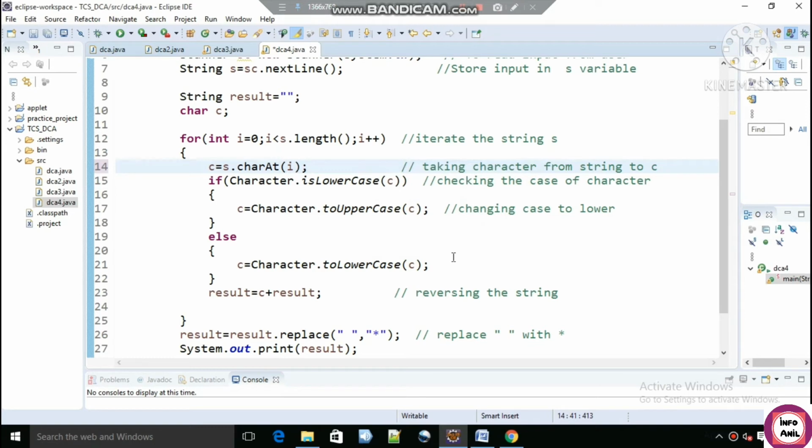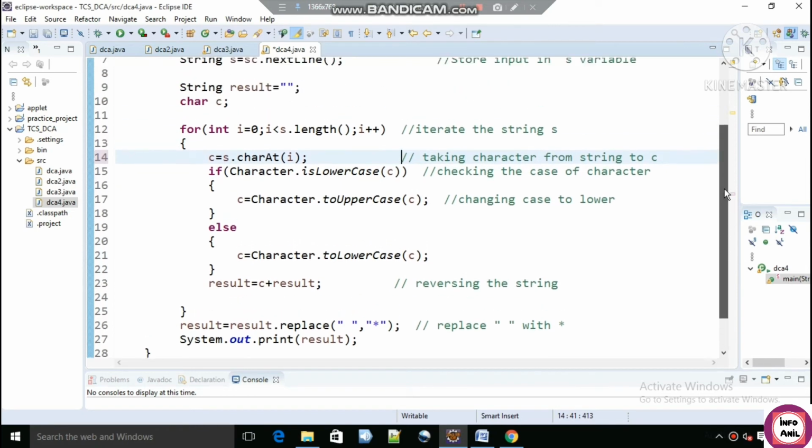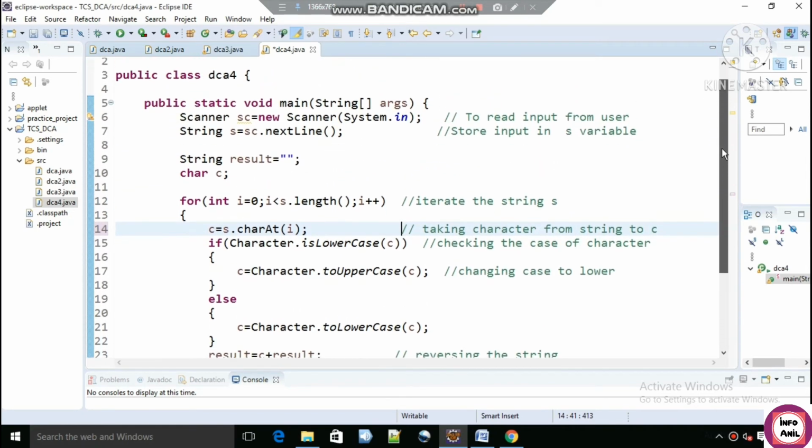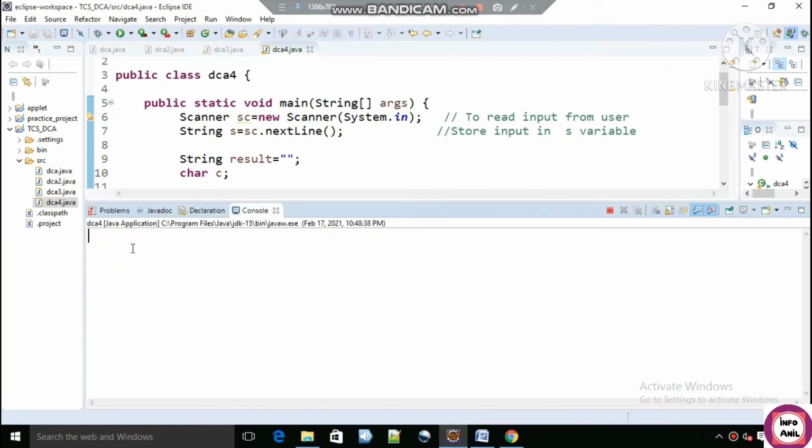So now we have completed our code. This is the code for the program. Let's run it first, then we will check what we are doing in this program. So let's run the code. Okay. So we have to provide the input here.